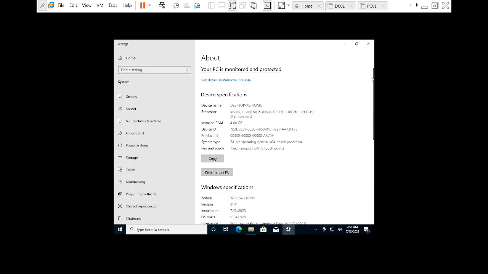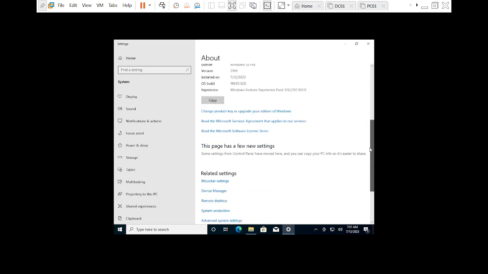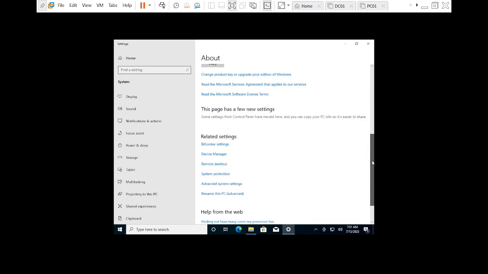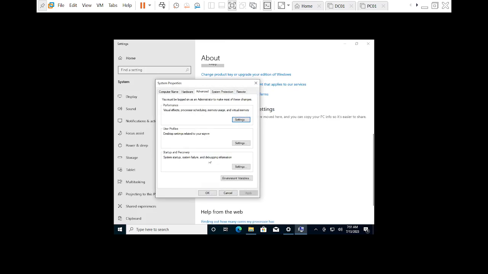To rename the computer, what we have to do is go to the same My Computer properties, and you see the system advanced settings. Click on the system advanced settings. Once you click on it, you can see the Computer Name tab here.